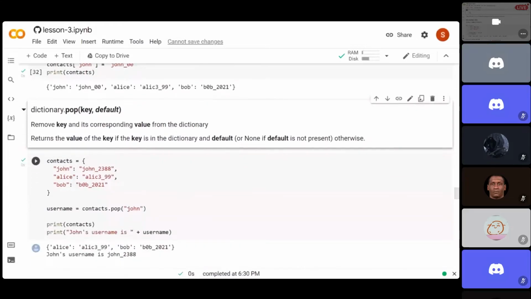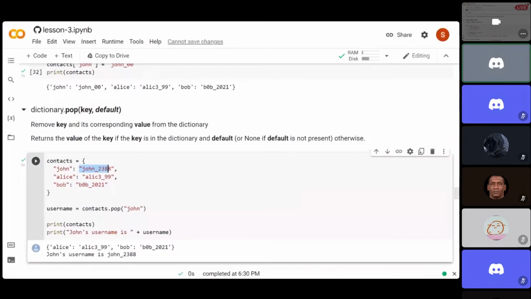Again, we have our contacts dictionary, and now we're defining a variable: username equals contacts, our dictionary name, dot pop John. So we're doing two things here. We are removing John from our contacts dictionary, but we're also retrieving the value associated with John, and we're storing it within the username variable.